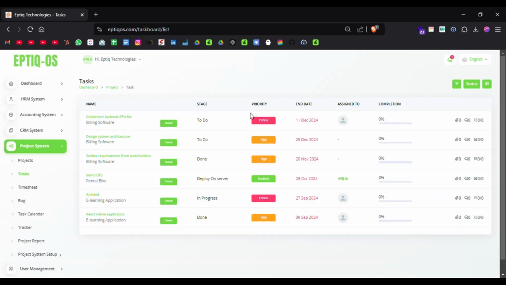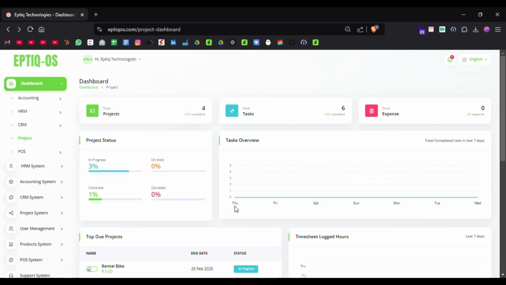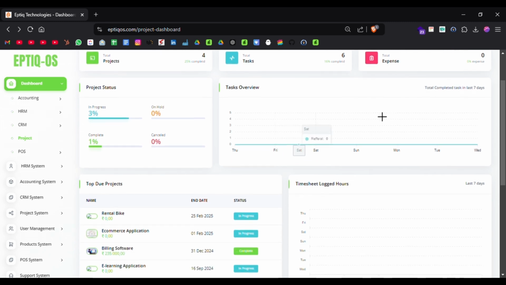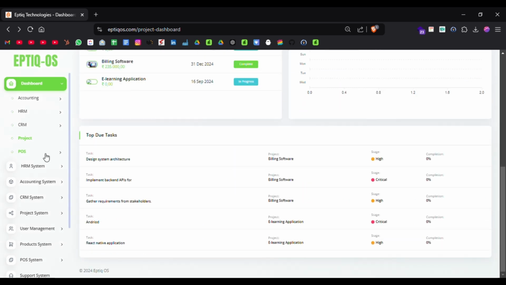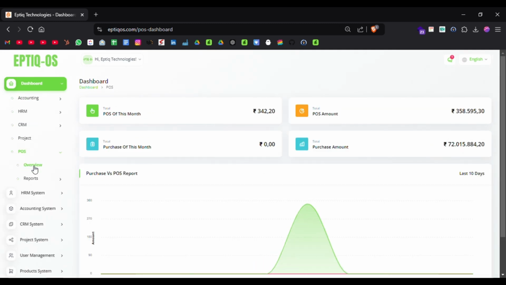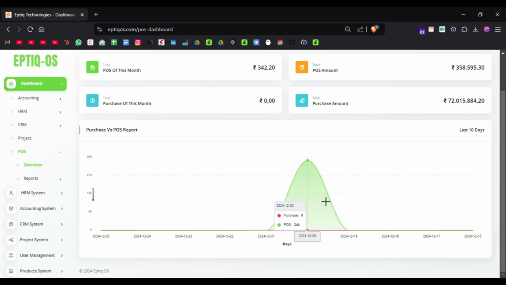When we click on task, we are redirected to the particular page. We can look into the total expense of the project, and we have a graph here to get an overview of task versus hour basis. After that we have point of sale. In point of sale, mainly we can see the purchase of the month and sale of the month. According to that, the graph will be generated.